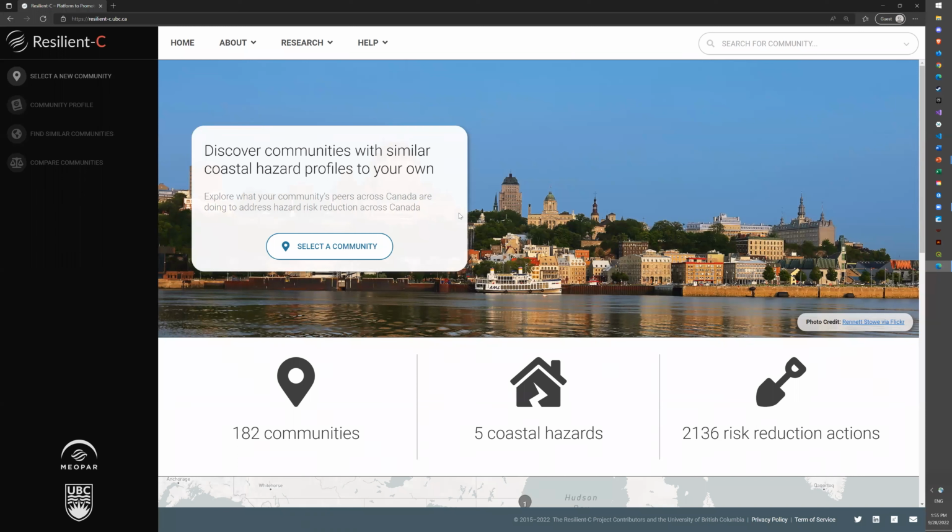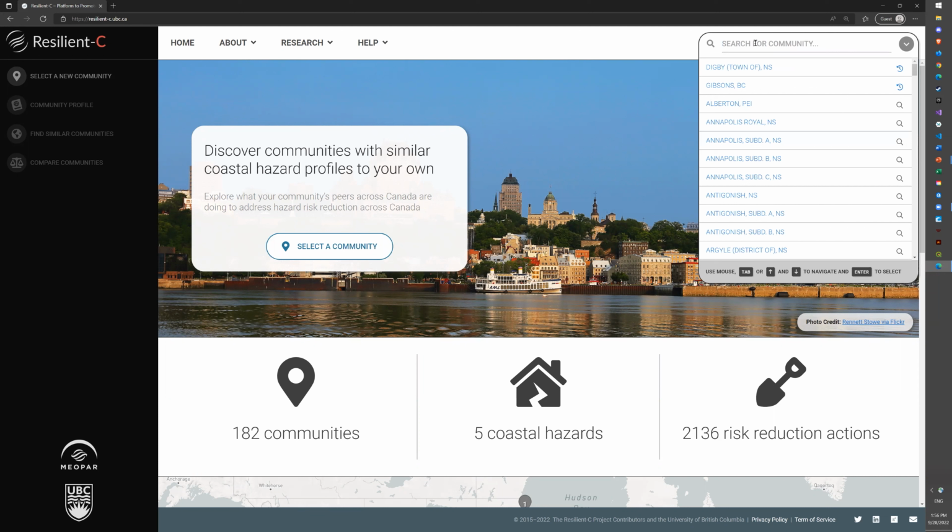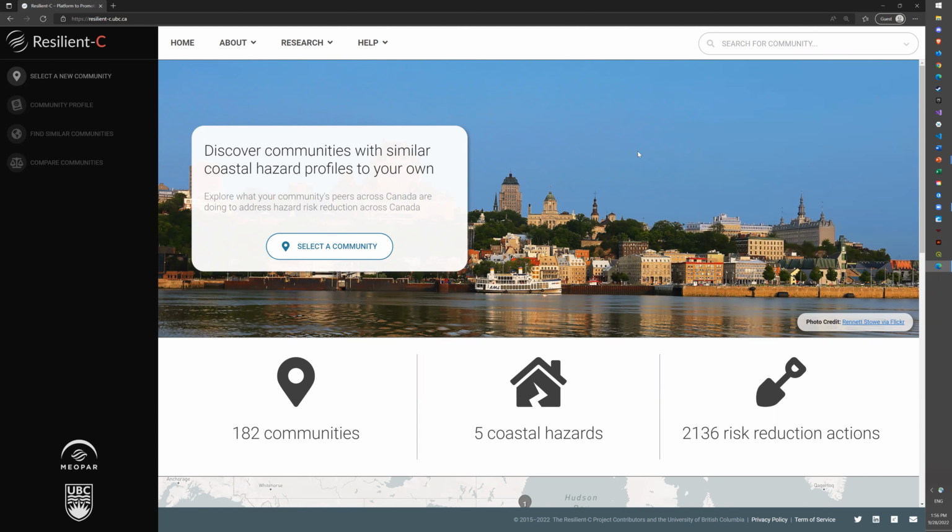There's several different ways we can do this. You can click on the Select a Community button right on the home page, or go to the top right corner and look at our search box. By clicking on it, you'll see the list of every community in our data set, or you can begin typing to narrow that search down to specific communities. But I'm going to use the sidebar Select a New Community button to begin our process, and I'll be coming back to the sidebar a little bit more in the future.